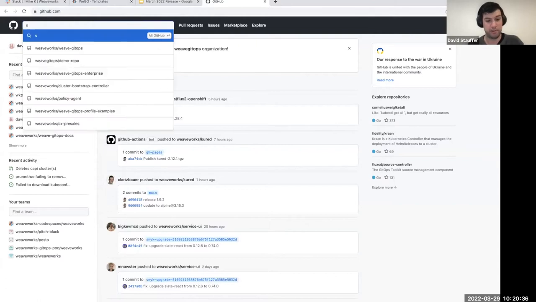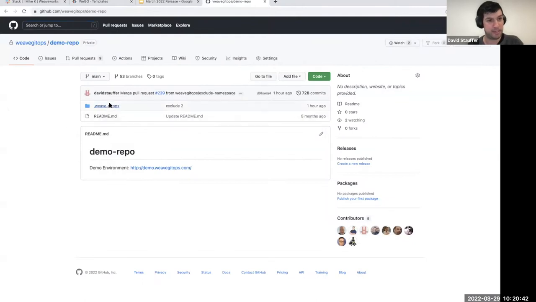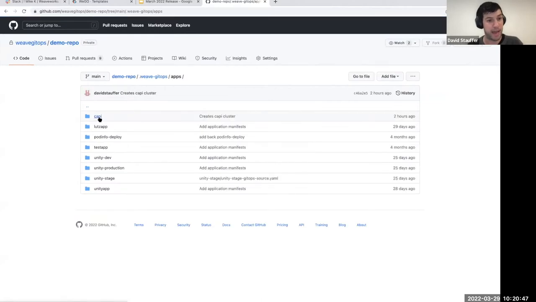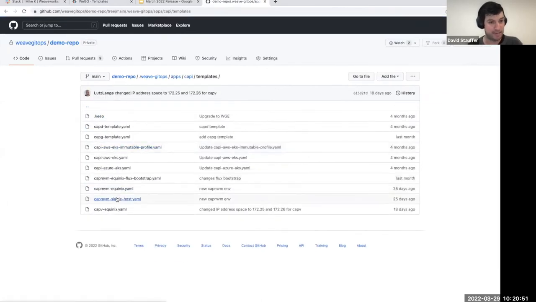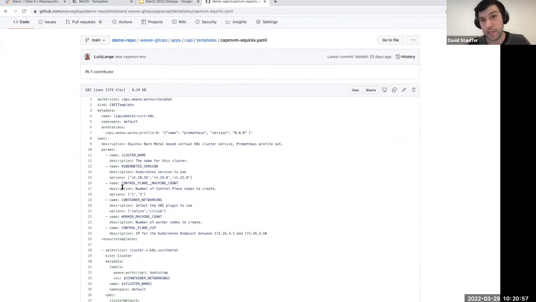So of course, the templates are in a Git repo. This is basically the repo we are using. This is our management repo. If we go to apps, copy, templates, here you can see our templates. And we provide as well a small markup language, which we are currently trying to upstream to the Cluster API project, which defines the guardrails.